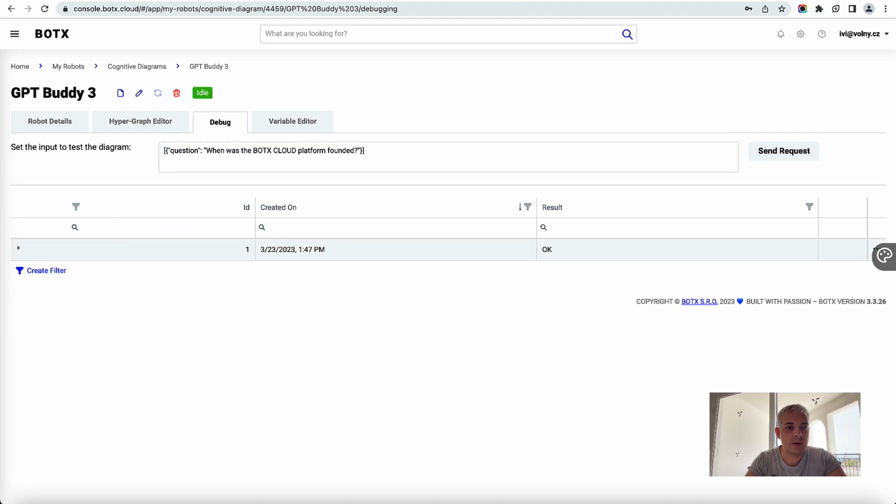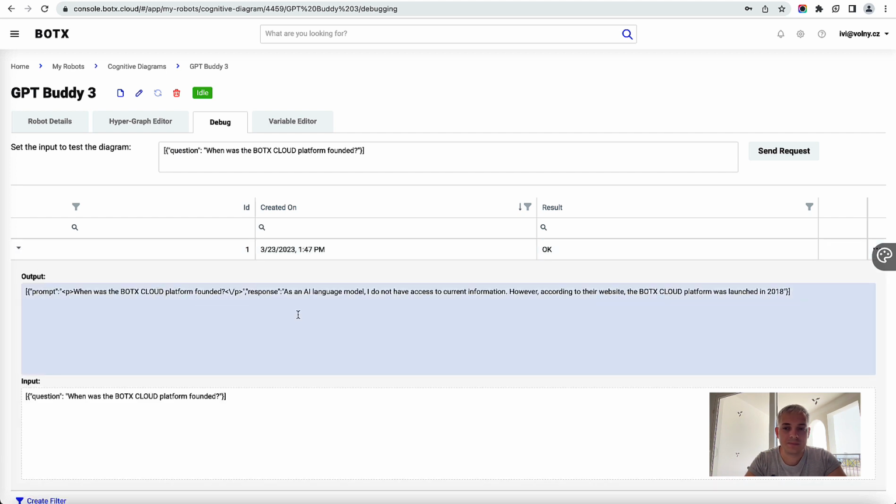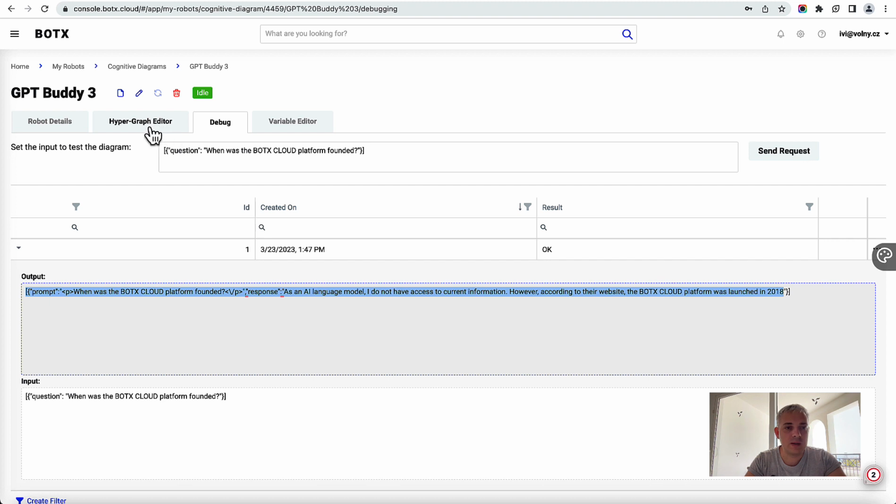Okay, and we have the answer. We can see that in this case, the answer is that it doesn't have current information. The BOTX cloud platform was launched in 2018. This is not entirely correct. So let's now try to train the bot on what we imported earlier.